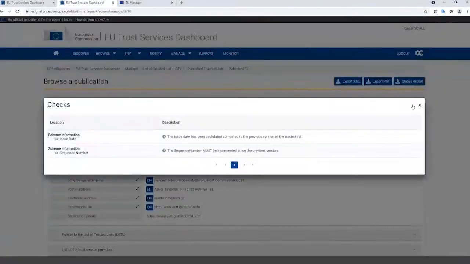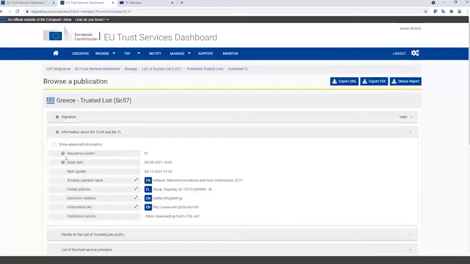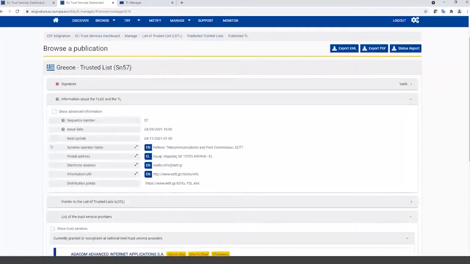It's just that the dashboard needs a new publication to know that there is a new version. It will compare the newly published trust list with the previous one and detect that, of course, the sequence number has been incremented. But you can disregard this check at this moment, and for the next publication of the trust list, this check won't appear anymore. Okay, thank you. Thank you to you for your remark.